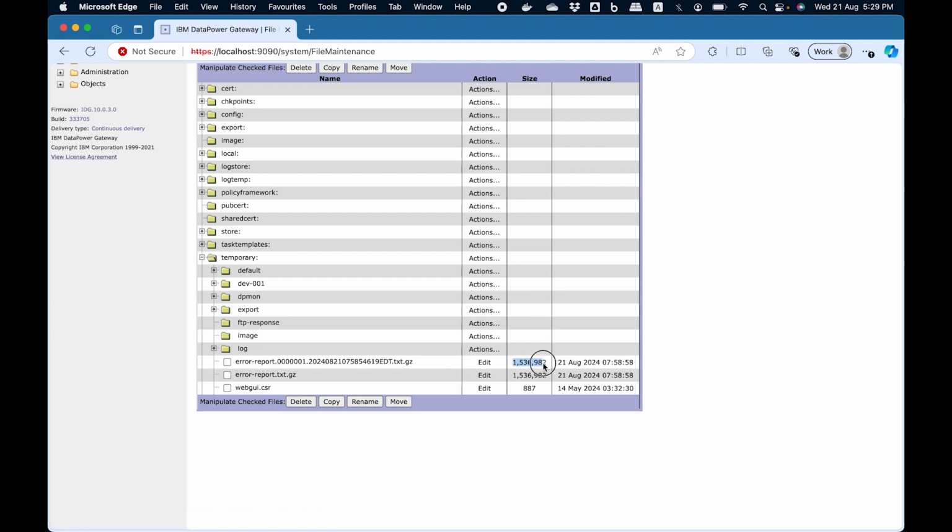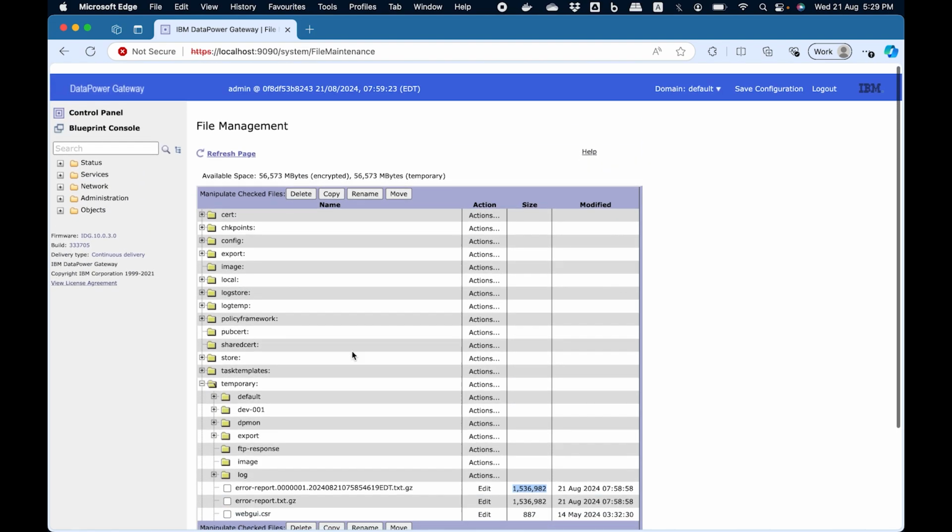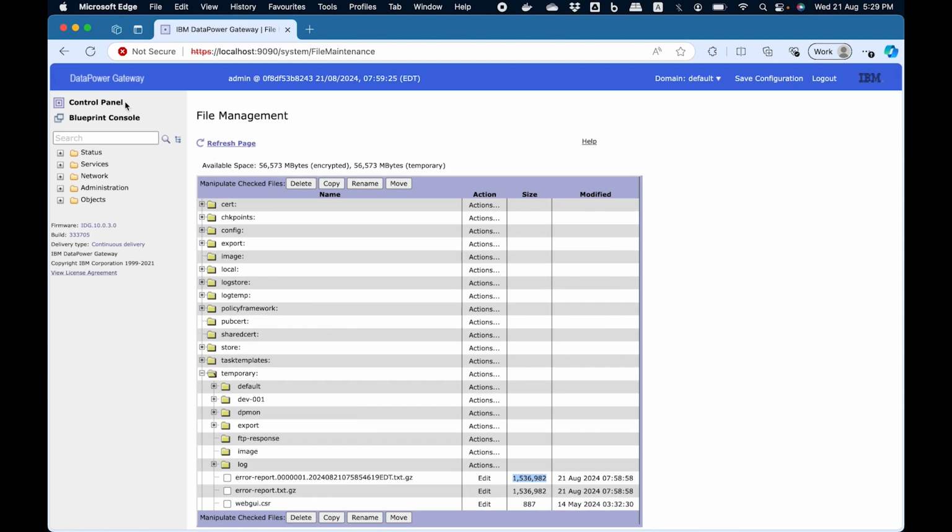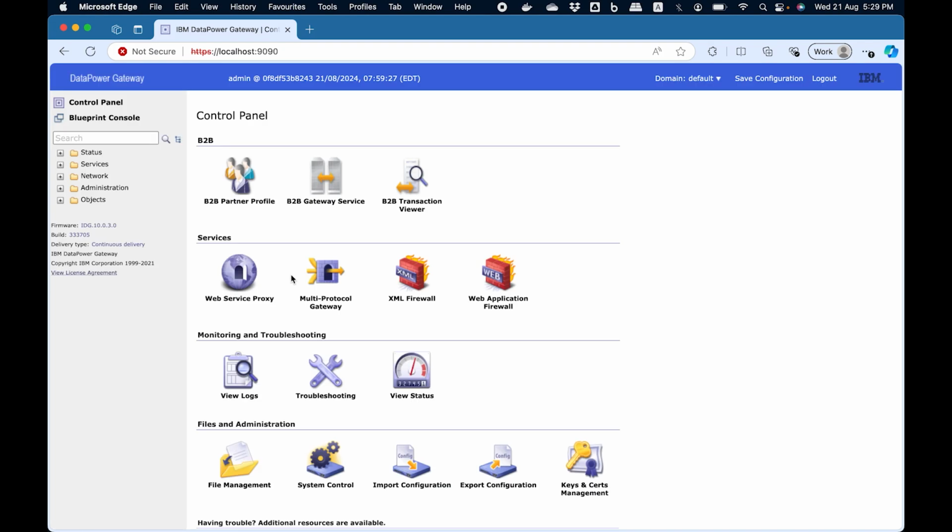You can see the size of both of them is same. So you download any one of them, and then this is your error report. It's a big semi-XML type of file, which is typically used by IBM when they do some kind of troubleshooting on your appliance. So they'll ask for it. This is part of a must gather information.